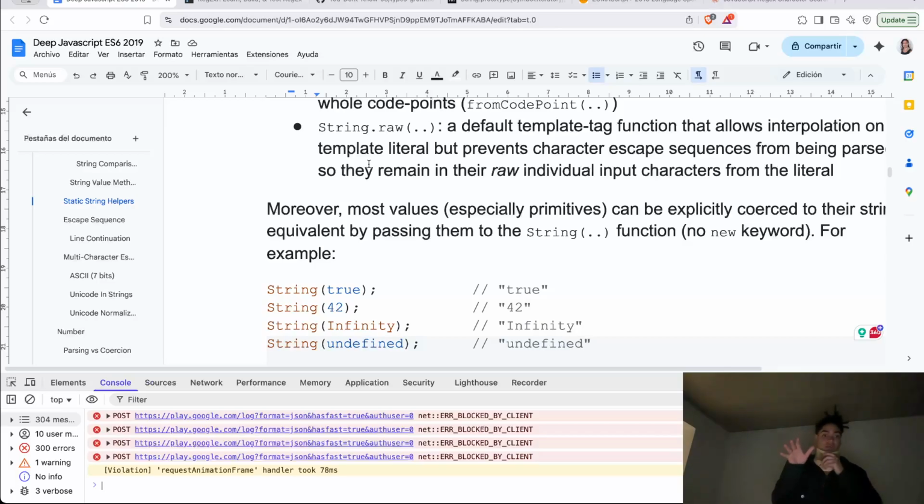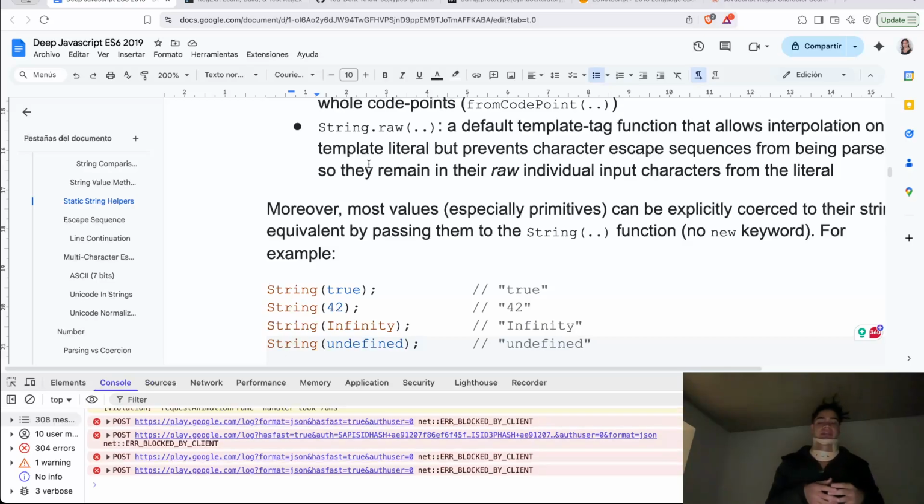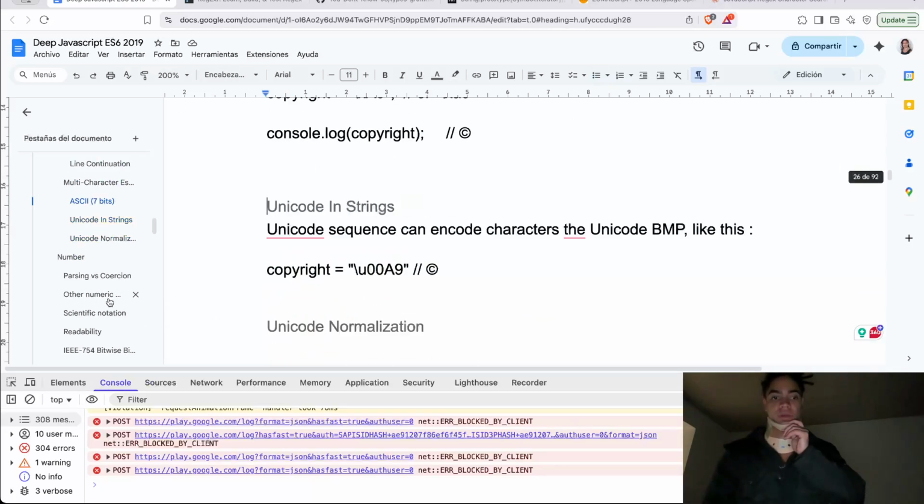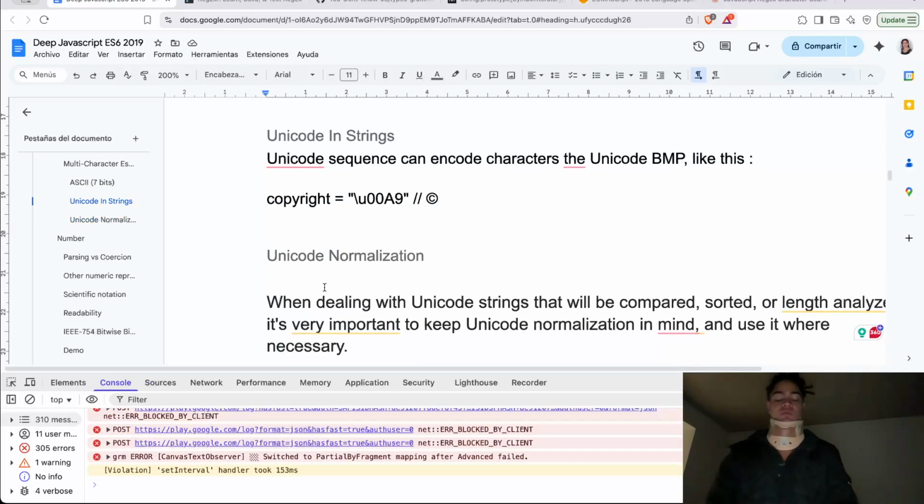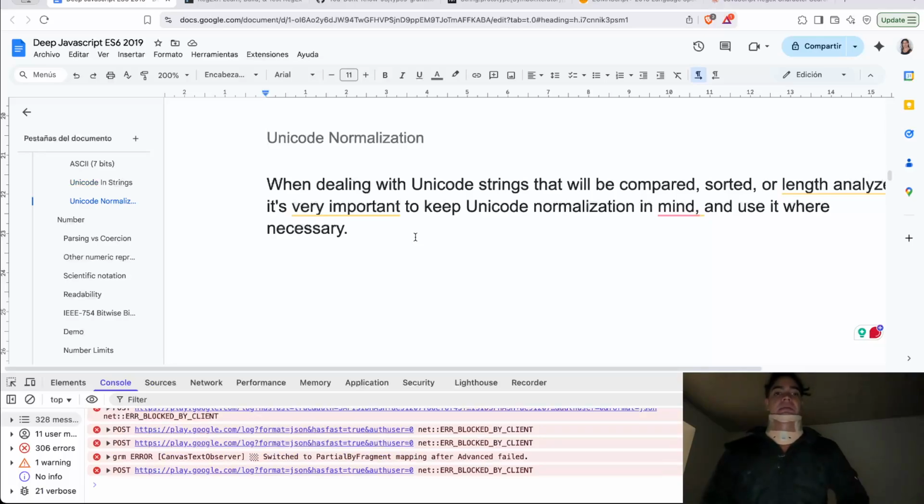So for example, line continuation, this is more like a fun thing that you can do in JavaScript. Multi-character escape, whether it is for hex code or Unicode. And in the case of Unicode, how you can work with the Unicode string, and why we look at this particular convention of the curly braces, and how it's important to normalize the Unicode, because it will prevent you from some of the other behaviors that I mentioned, right?